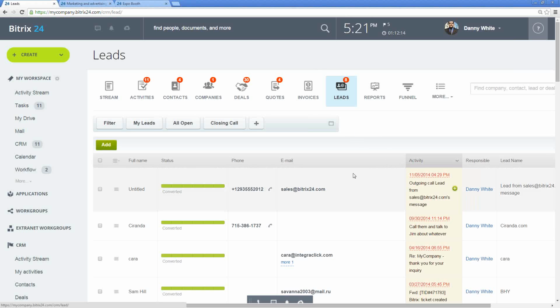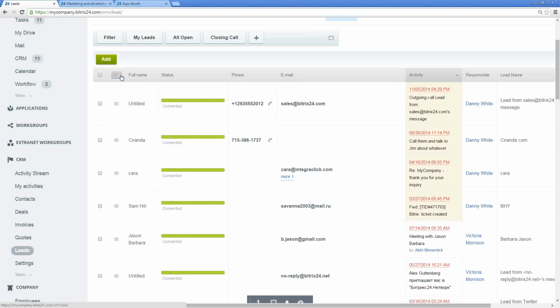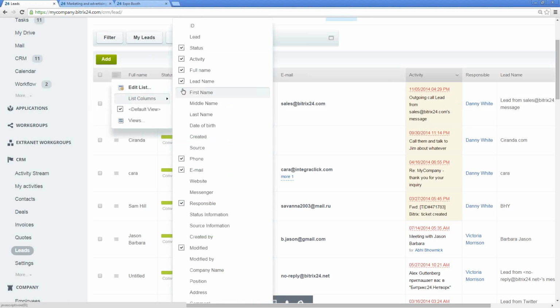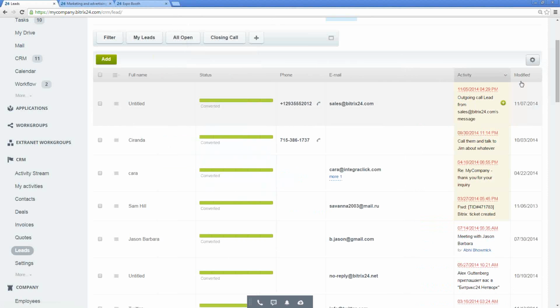Let's remove a couple of these things. I won't look at responsible either. Let's get rid of a couple of these columns.